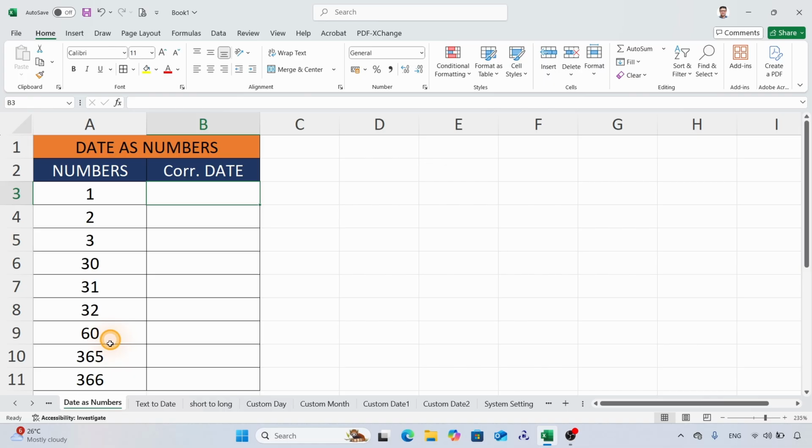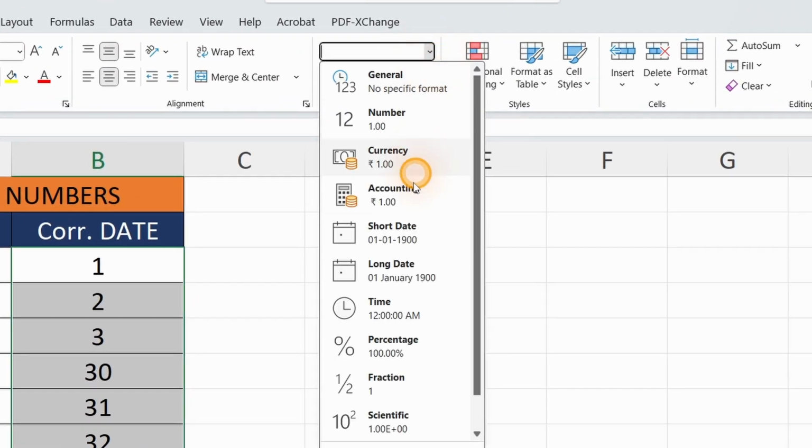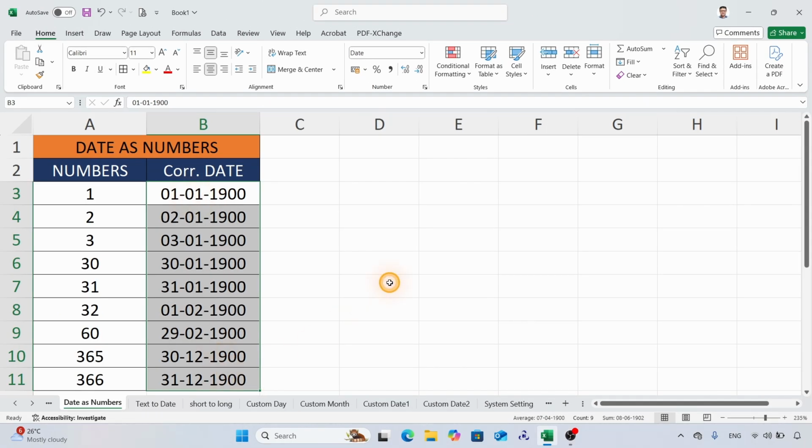Here certain numbers are typed. These are in the general number format. So I just copy and paste them here, and I'm going to change these numbers into dates. We select the number category, where we can see Short Date, among the other formats we discussed, and when we click on Short Date, it is converted into a date.